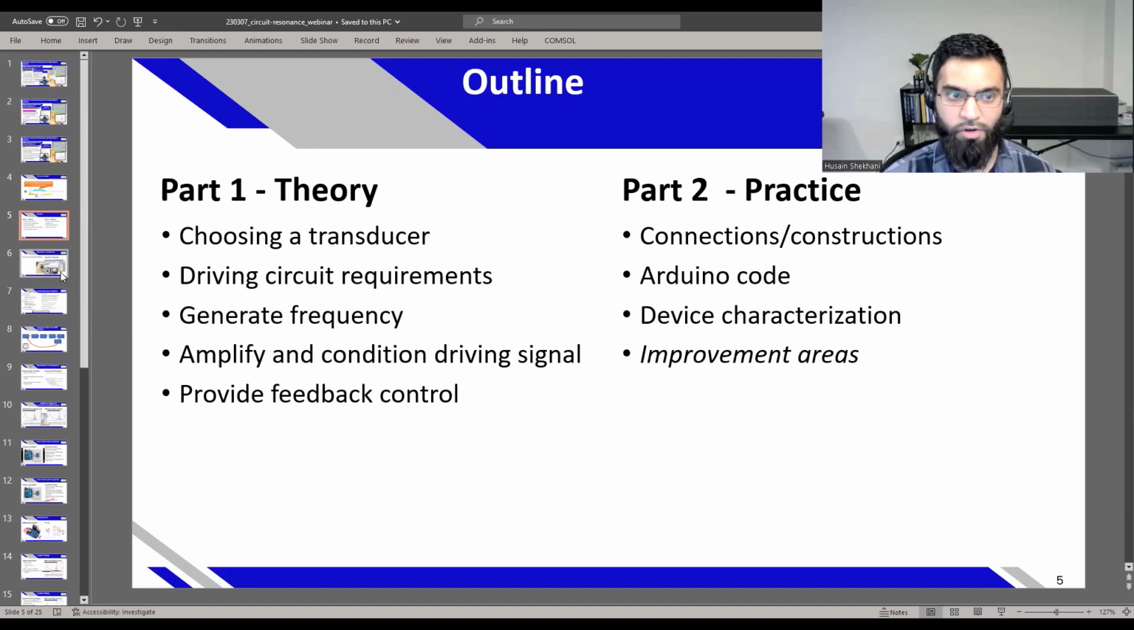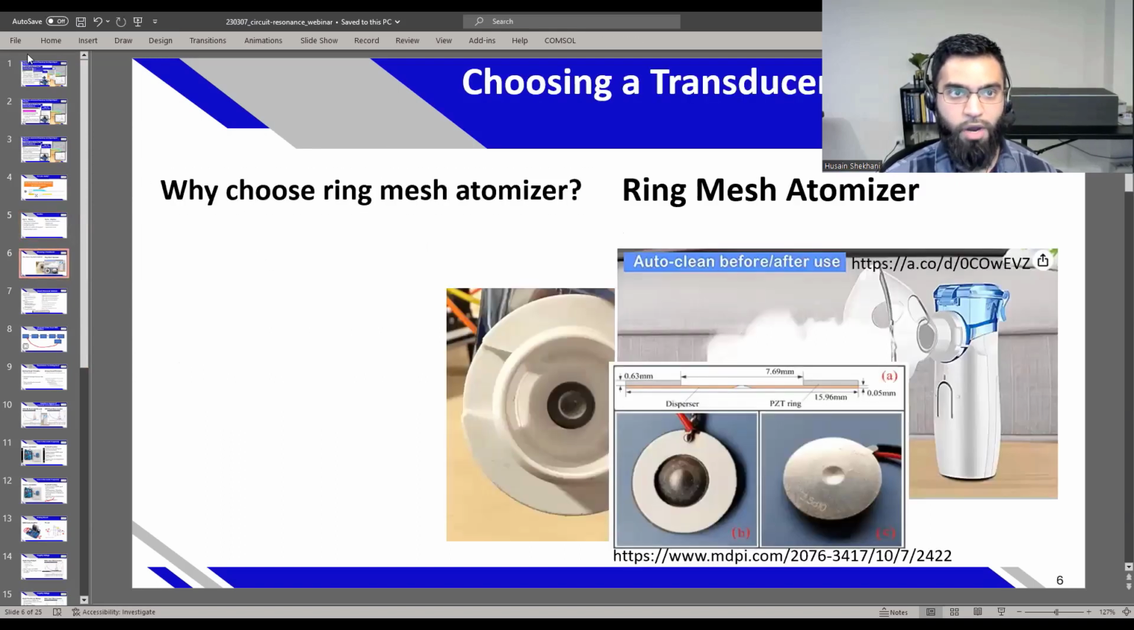They don't, and you need to understand why they don't. Understanding each component, including the circuit, which is super important, is going to be a big factor. So why did I choose a mesh atomizer?